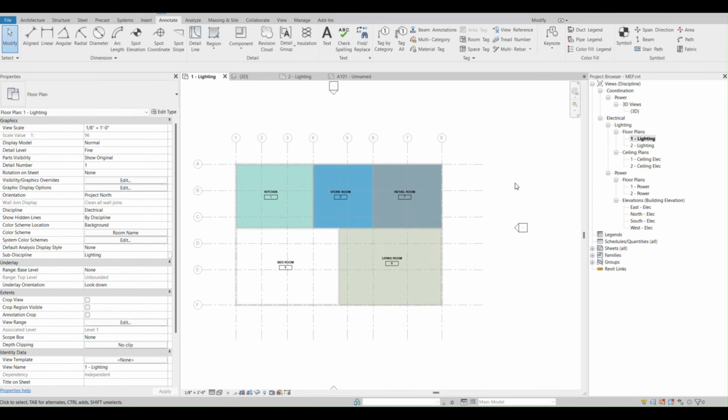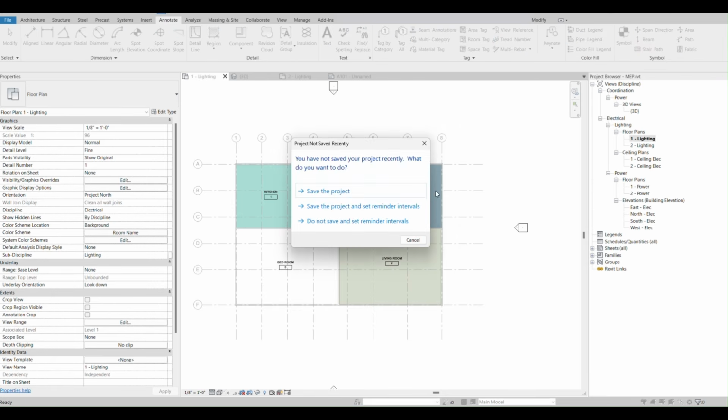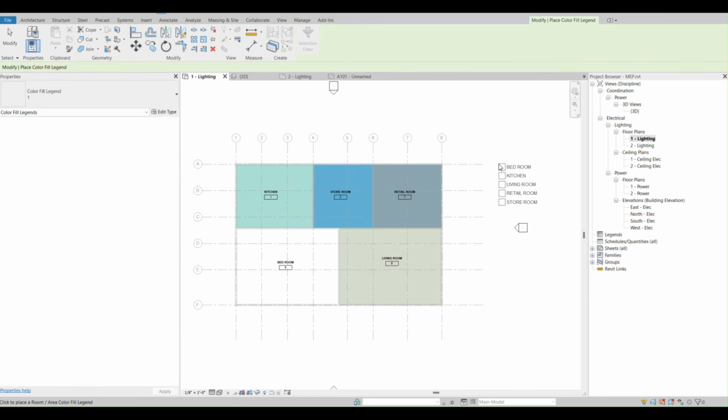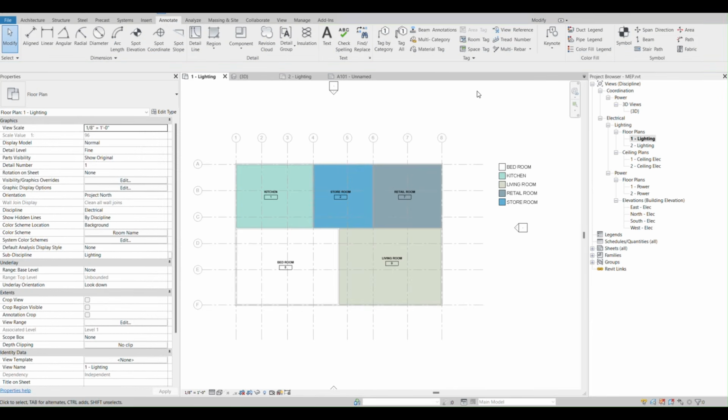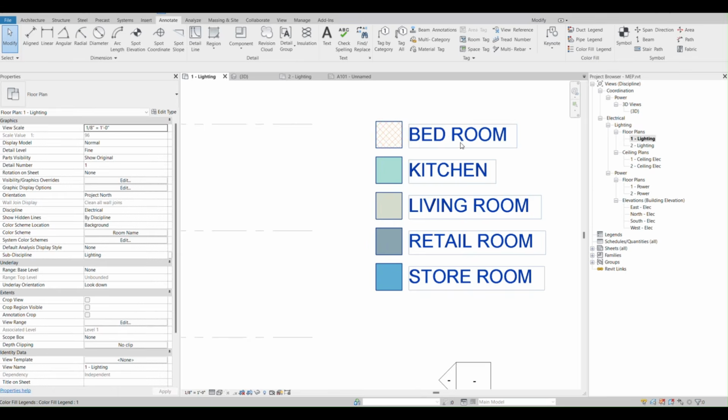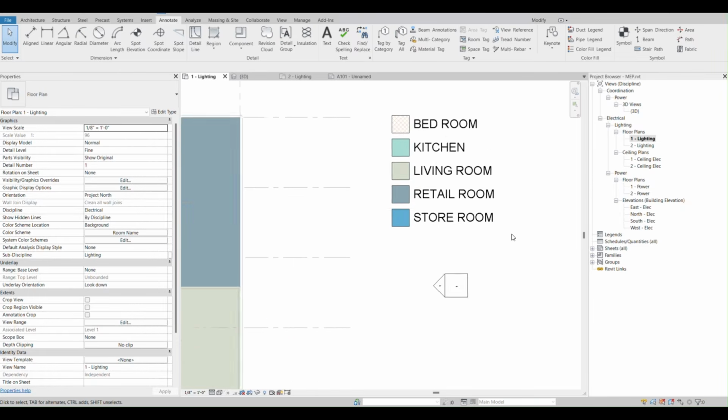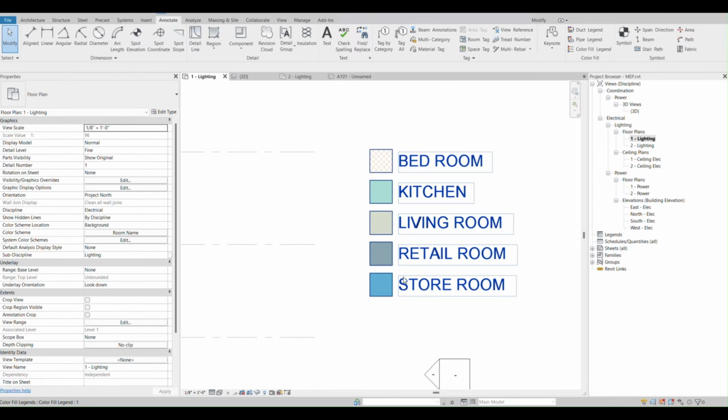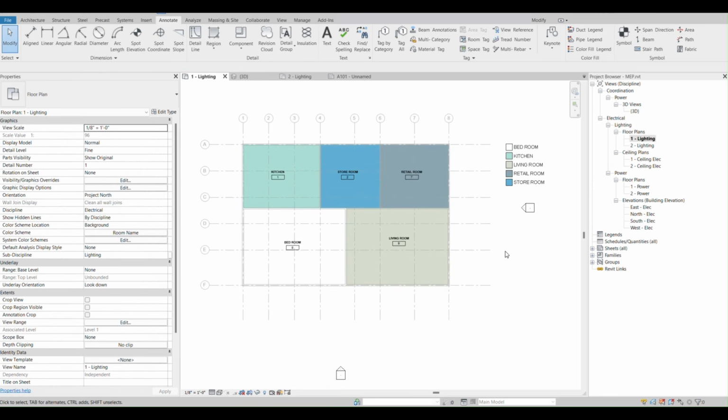Now if you need to add a legend for that individual color or room, you just need to click on annotate and then color fill legend. Just click and then here. So you will see based on the rooms all this color legend will appear. So this is for this floor.